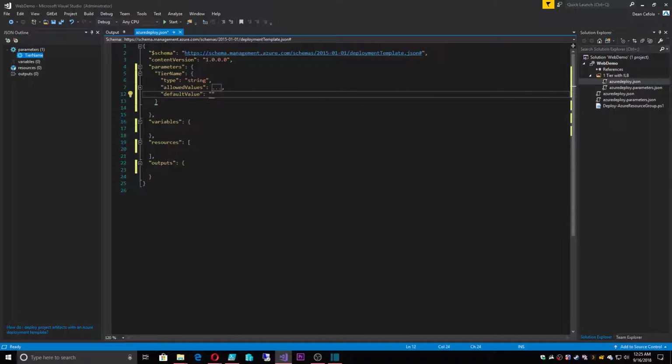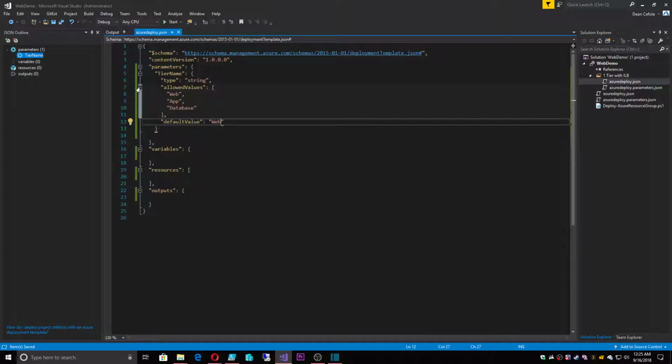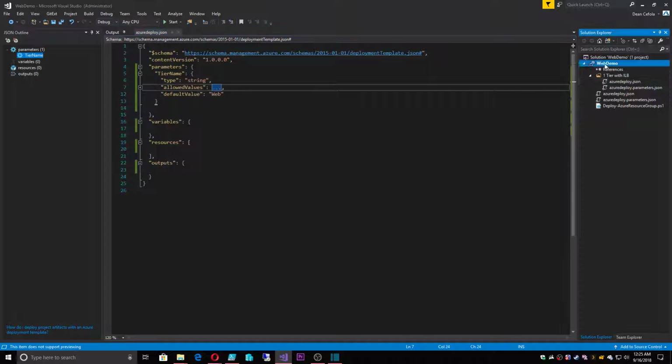And the default value means the very first thing that will be in the box, and it will be the thing that is chosen if the user does not make another choice. So when the user goes to deploy, the tier name box will have in it web. And then they will have the option through a drop-down to select DB, or app. So let me show you what that looks like.